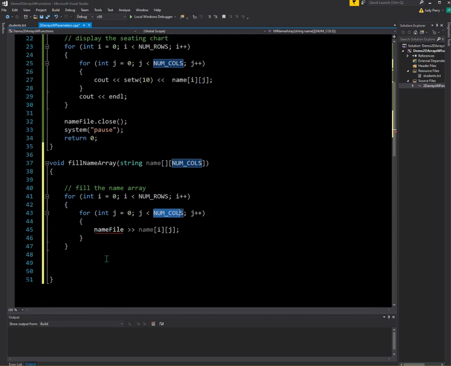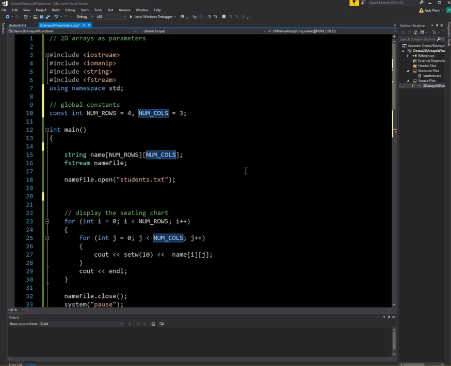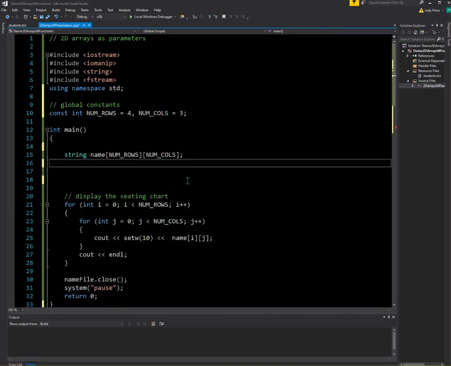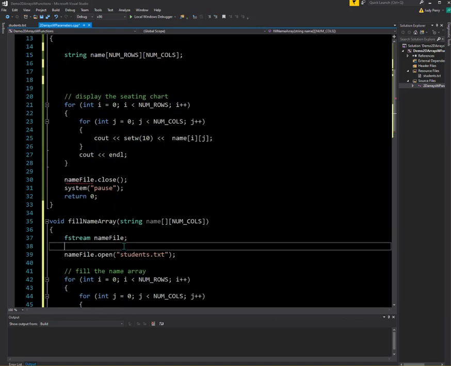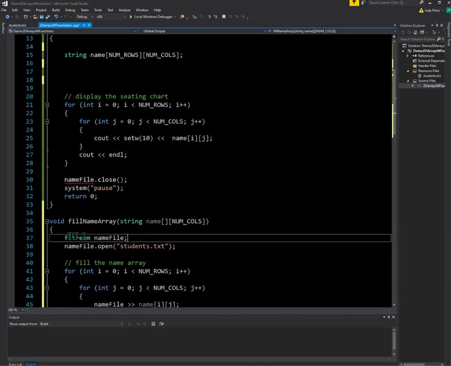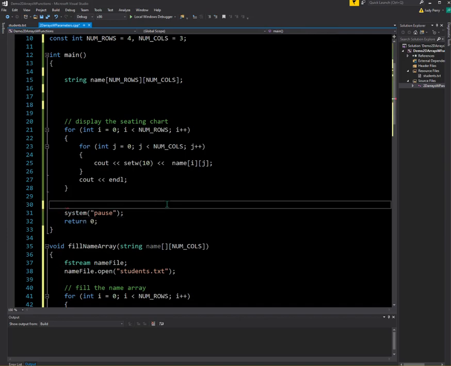So when we think about our design, the only function that needs to use the file now is this function. So I want to move all my file statements into the function. So here and here, I'm going to cut that out. All right, I declare a variable, a name file of type fstream, and I open it. And let's put the close statement down below as well, because see now main doesn't know what name file is. So let's cut that out.